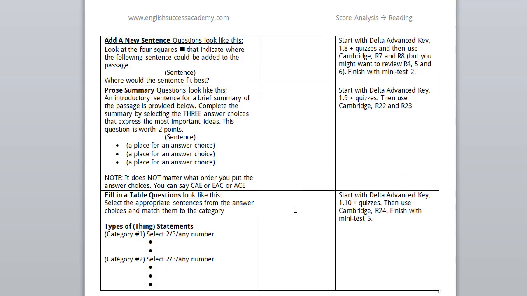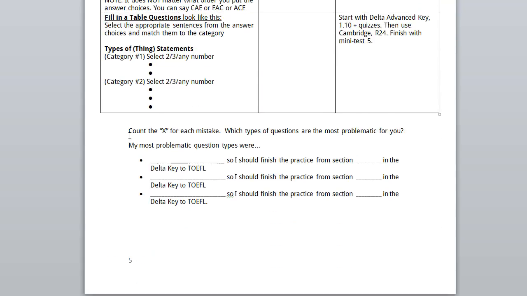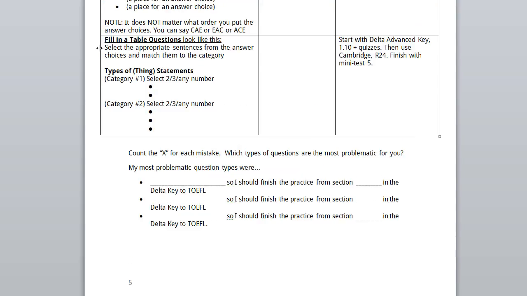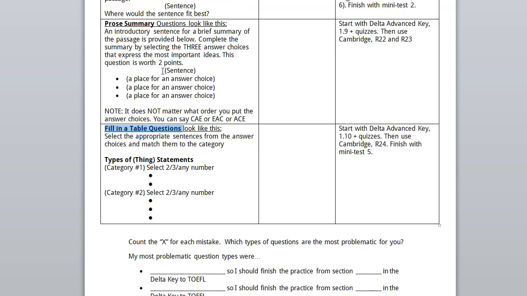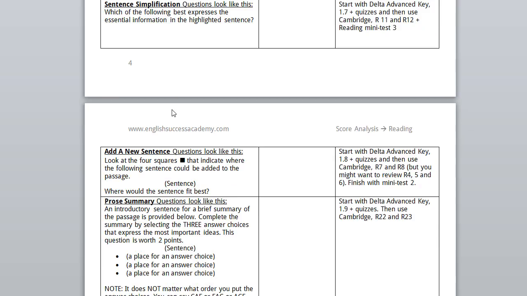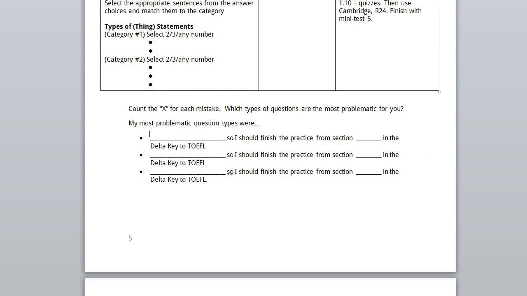And when you answer that, you're going to count the X's or the check marks for each mistake. Which types of questions are the most problematic for you? And then you're going to figure out and write the 3 most problematic question types. So maybe you make the most mistakes with fill in a table, or maybe with prose summary. Or perhaps you make the most mistakes with factual information. It doesn't matter what yours are. You want to write down and identify those top 3 here.